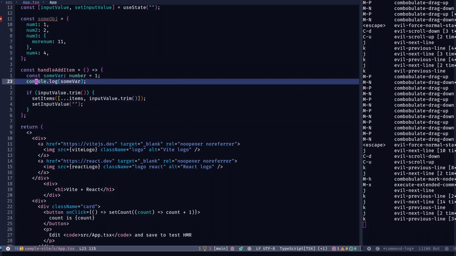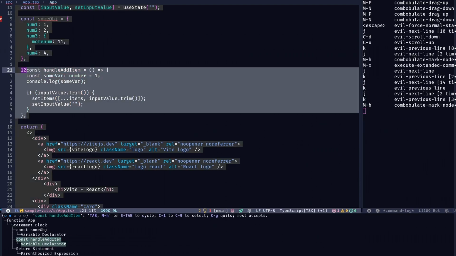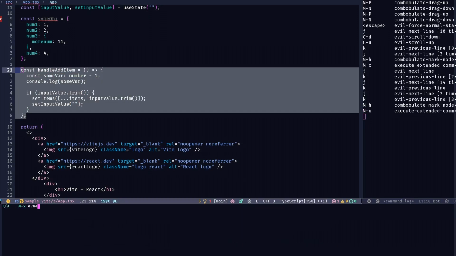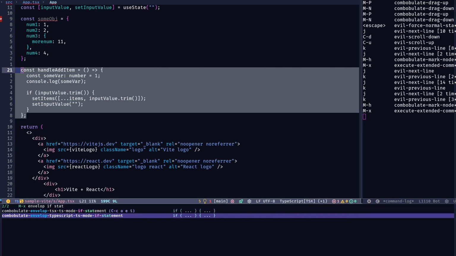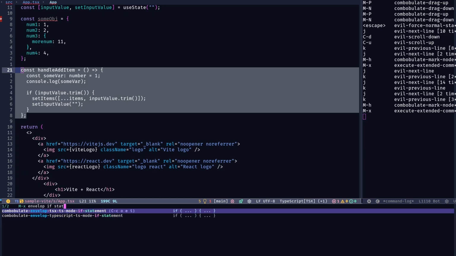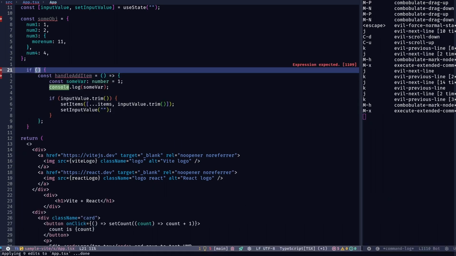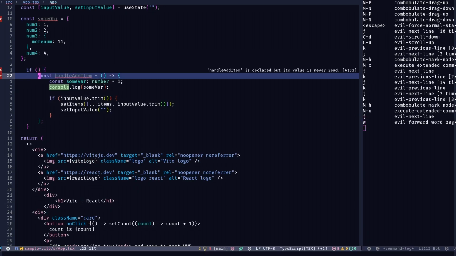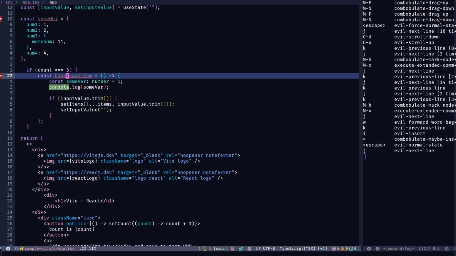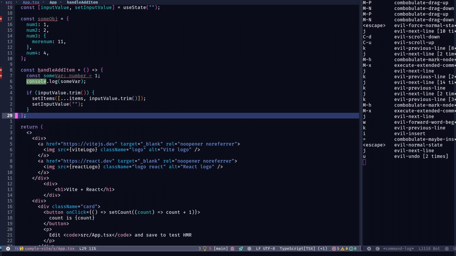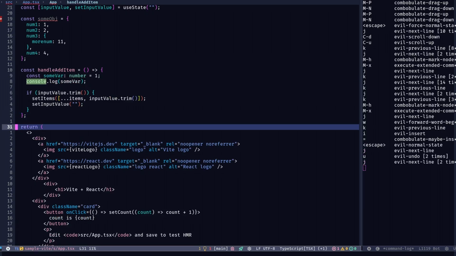We could also, let me show you, wrap this one around an if statement, Combobulate envelope if statement. Make sure that you are in the correct TS mode or TypeScript mode. We're using TSX TS mode, so I'm going to use this, and there we go. So we have now our variable or arrow function inside an if statement, and I could do, I don't know, count is equal to 3, then we will just declare this even though we're not using it. It doesn't make sense logically, but you get the gist.